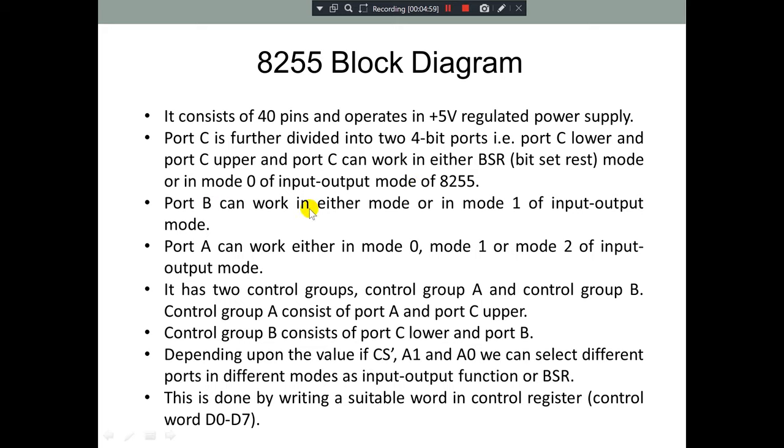Next, port B can work in either mode 0 or mode 1 of input output mode. Then port A can work in mode 0, 1 or 2 of input output mode. It has two control groups, control group A and control group B. Control group A consists of port A and port C upper. Control group B consists of port C lower and port B.